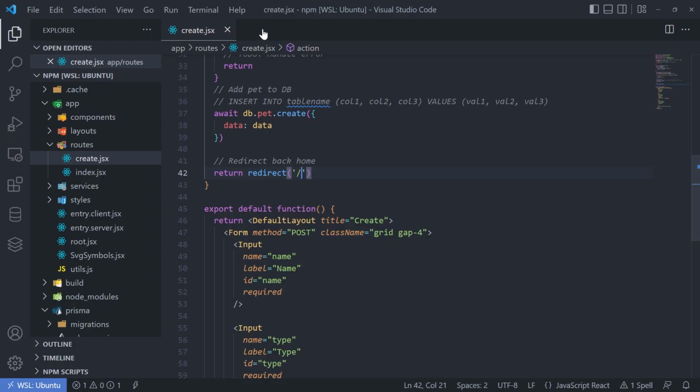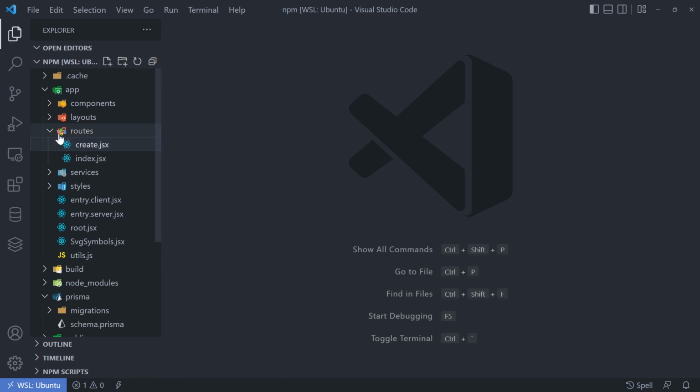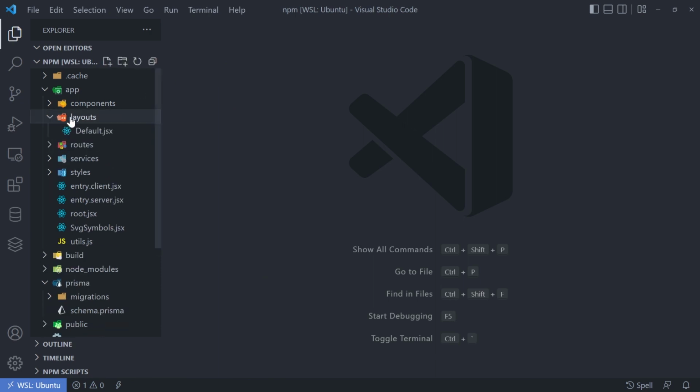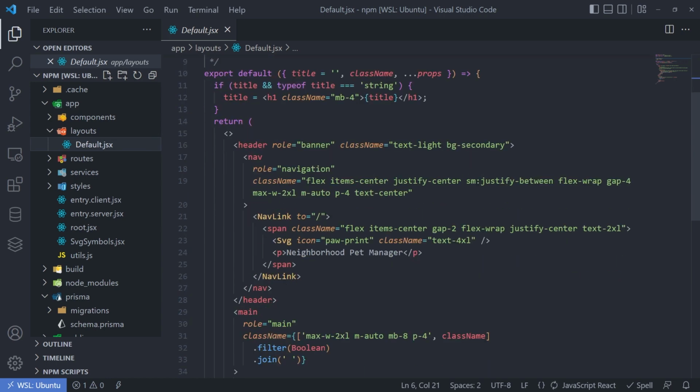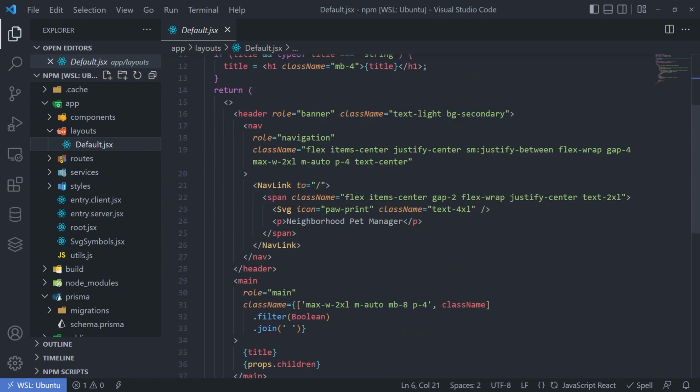So I think it would be a good idea. That's probably one of the main functionalities or the main pages I want on this app. So I'm going to throw a link up in the header here to navigate to that page. So back in our project, we can close the create page because I think that that's finished for now. We can open up this default layout where we have defined this header. And inside of the header, we have this nav link that links us to the neighborhood pet manager.